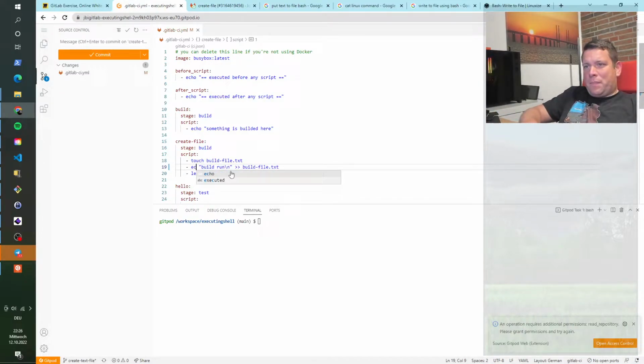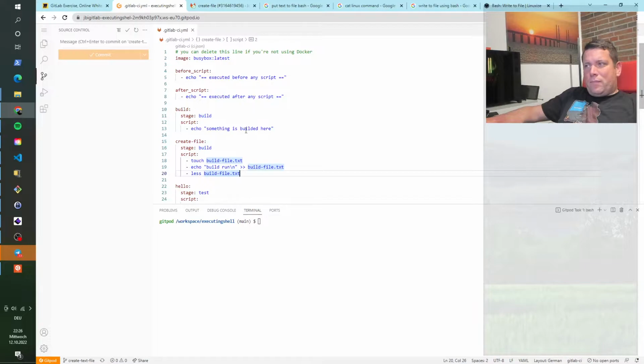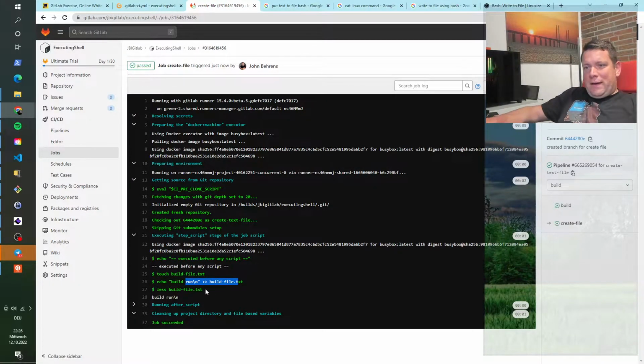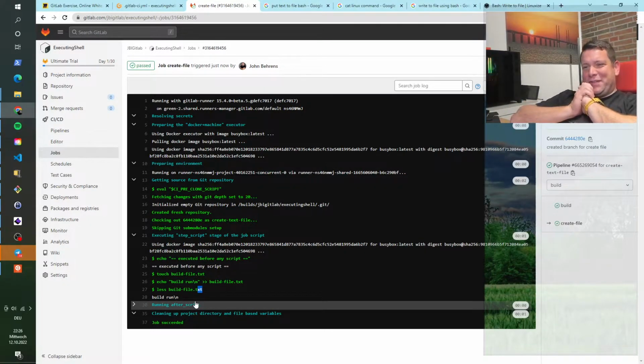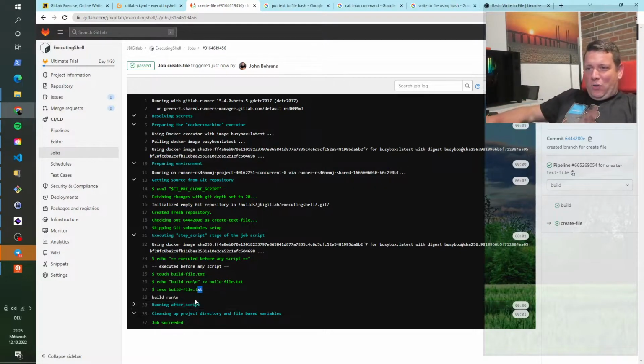Echo build file txt and so maybe we did something wrong. Let's check back. Let's build file txt. Actually I just read it the wrong way. So we have this build file txt running.